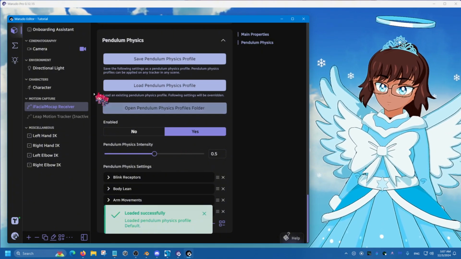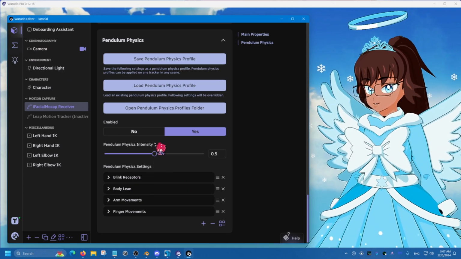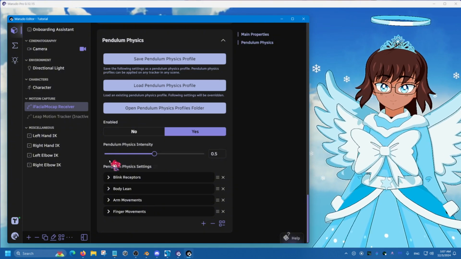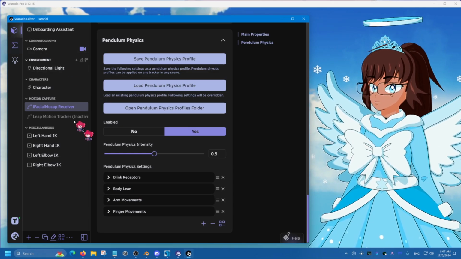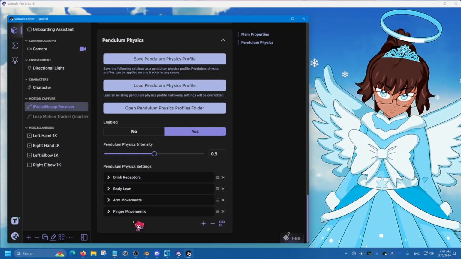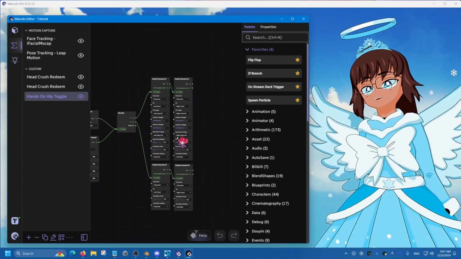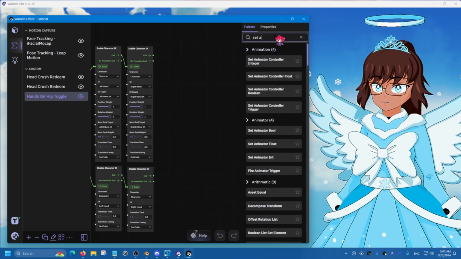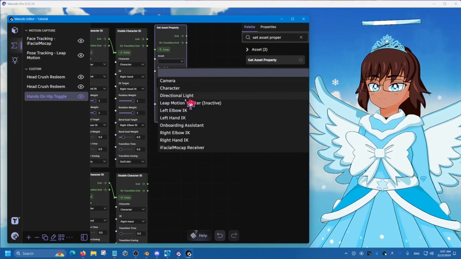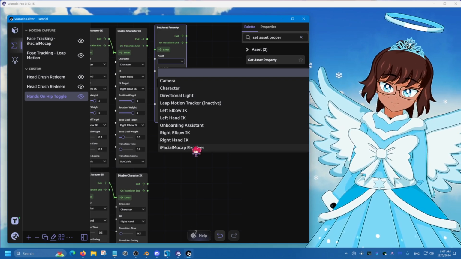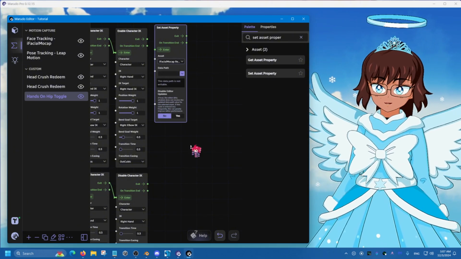Then I've got to keep in mind the number here. Again, this goes by 0, 1, 2, 3. There may be some trial and error depending on how many pendulums you have, but bear with me. Make sure that your arm pendulums or finger pendulums are how you want them. You're going to go over to the blueprint here, and I'm going to type in set asset property. Then I'm going to find, in my case, iFacial mocap. If you're a webcam user, use MediaPipe or OpenSeeFace or whichever face tracking you choose.